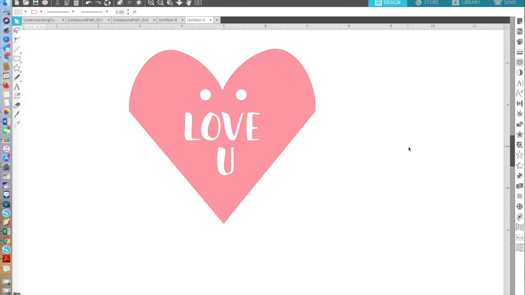I hope this tutorial has helped you understand compound paths a little better and given you more confidence in using them in Silhouette Studio.